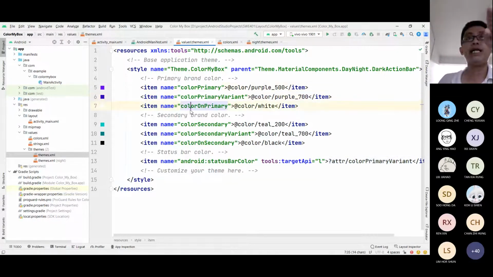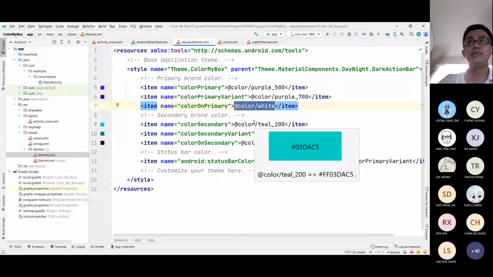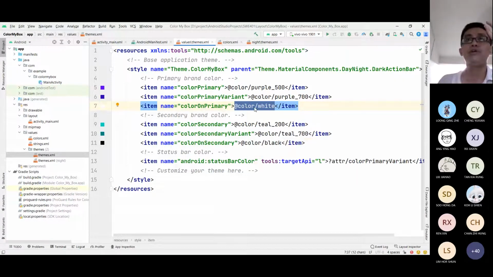And the color on primary is the foreground. This is the background, this is the foreground. You put a text, you put an icon in front of your background. So that icon, that text will take this color, white color. In this case, it's white color. Let's say your button has an icon in front. That small icon will have a white color if you use color on primary, right? So that is the way you mix it.